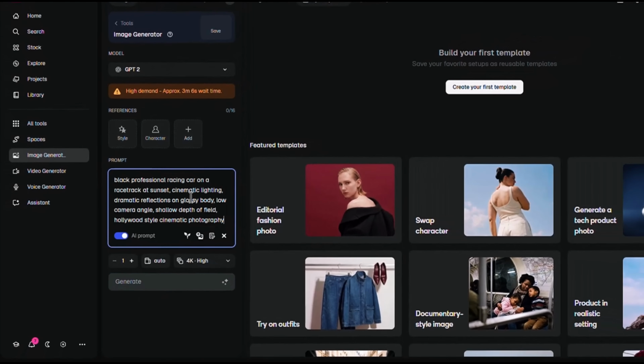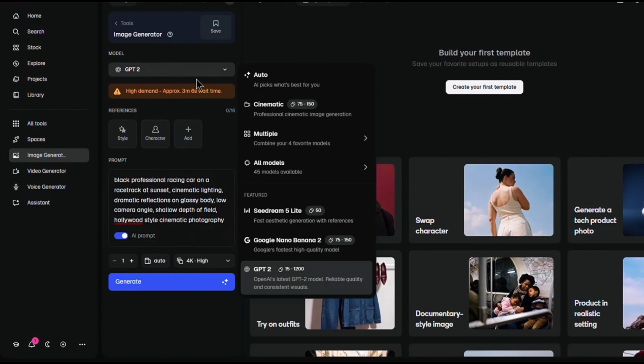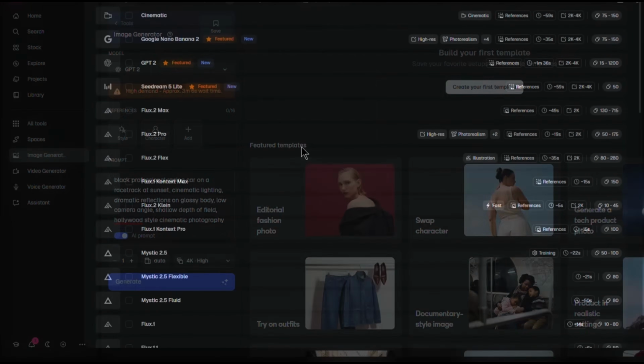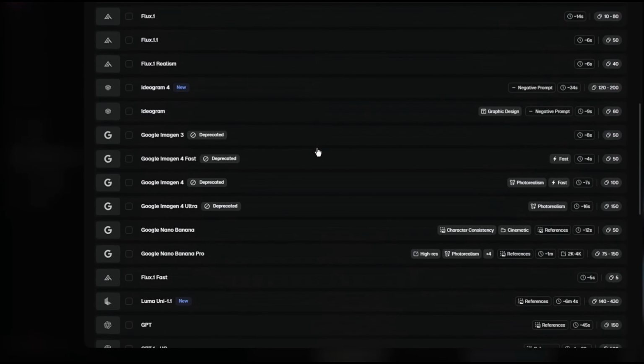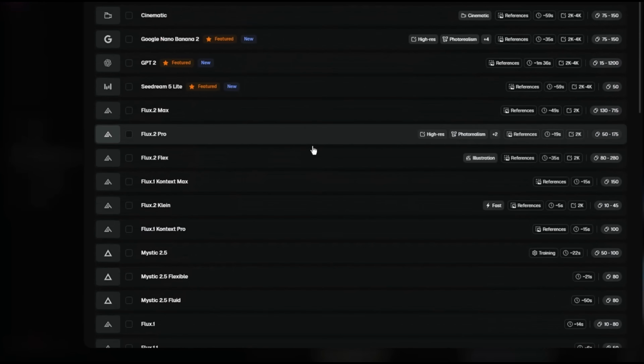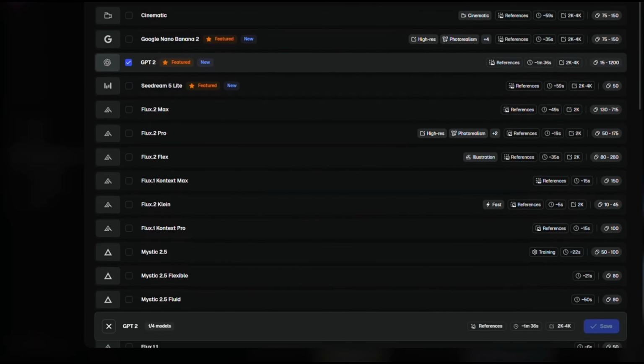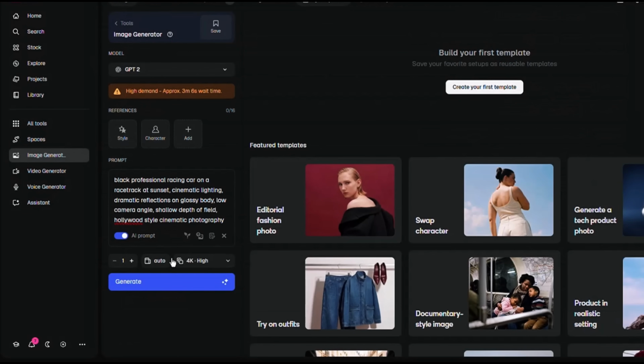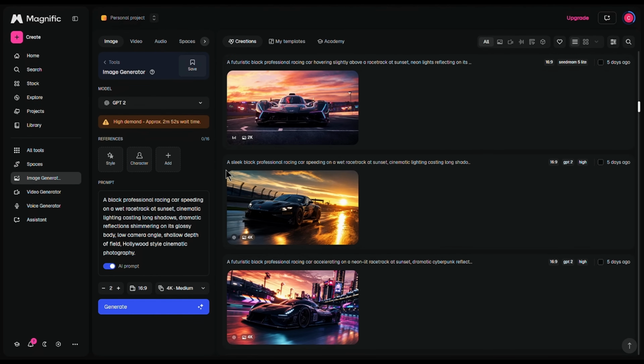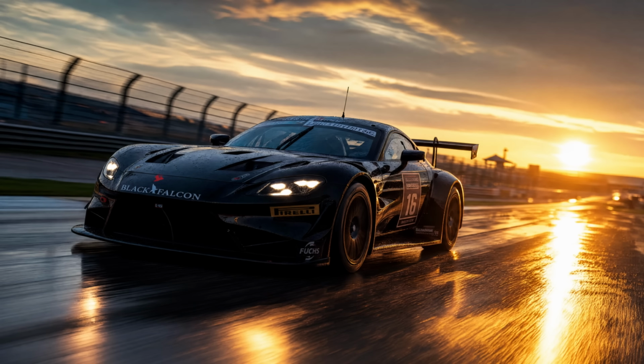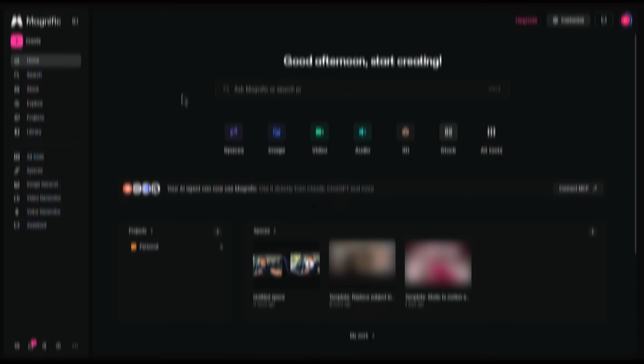And here's something really helpful. If you click AI prompt, Magnific automatically refines what you wrote. Now, if we scroll down here, you'll see a long list of image models available inside Magnific. So, I have selected GPT Image 2. I'm going to generate this in a 16:9 aspect ratio. Let's go ahead and create our first image. All right, the image is ready. The image excels at translating the prompt into a visually compelling cinematic scene.